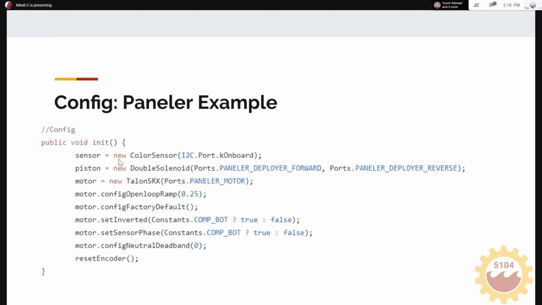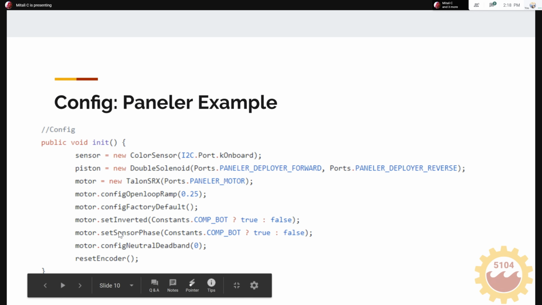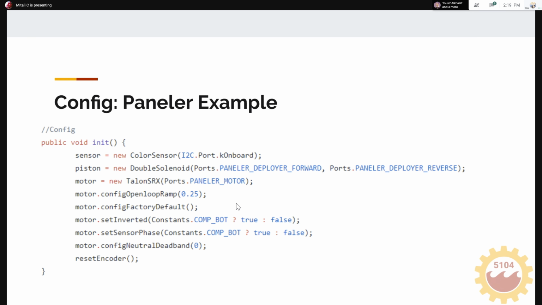Okay. So in the very first part of this class, we've already made a new sensor, a new piston, and a new motor. And here in the actual init function is where we're initializing the object by saying make it a new color sensor using the port numbers that we've set in this class. And then we're also doing things like resetting it, so putting the motor back to factory default, resetting the encoder, setting the deadband, and all this stuff, which you don't really need to know. But just know that if you have to do something like that, it's over here.